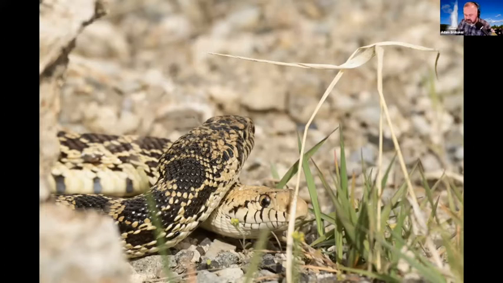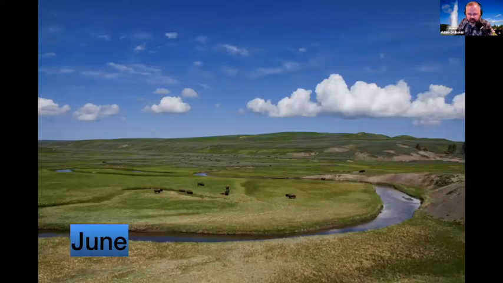in Yellowstone. This is a bull snake, and it's one of five species of snake in the park. And around Mammoth Hot Springs is going to be the best place to see these bull snakes. Again, in this case, it's a male and a female. So getting into June, June is going to be probably my favorite month in the park. It starts to get pretty, and I think it's the best time for wildlife.